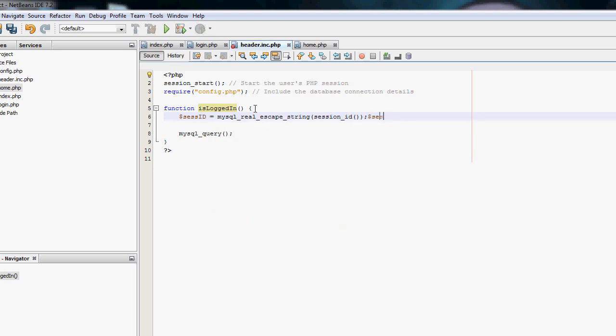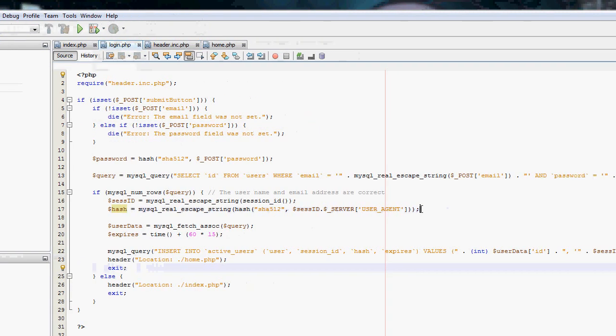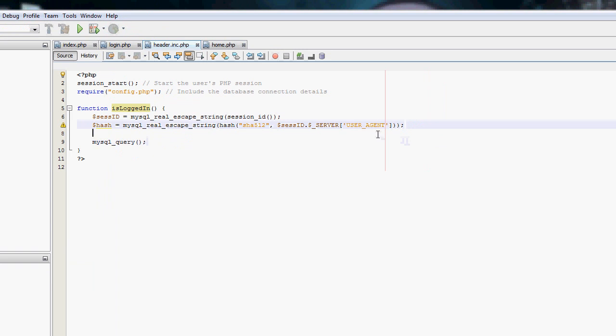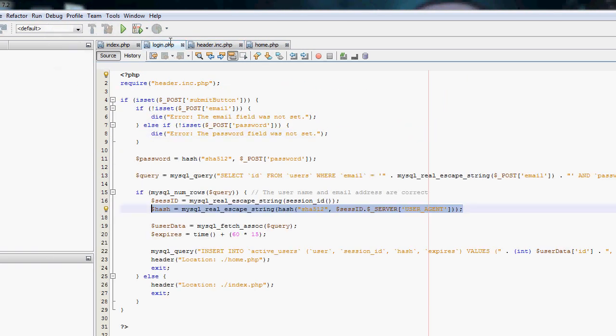What else? For the hash, we can just copy the hash from the login page. So the hash will equal SHA-512, blah blah blah. And that should be all we need to do.